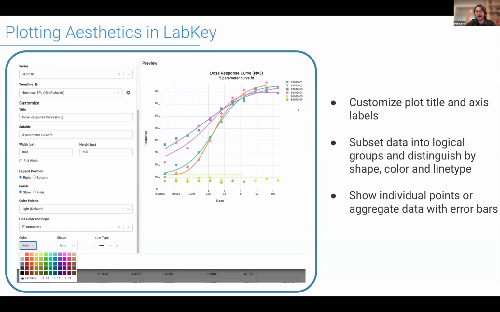And then you can show aggregate points. So in this case, I'm showing a mean value of multiple replicates. And you could add error bars to this as well using standard error or standard deviation. But in this case, I thought it looked a little cleaner to leave those off, so I just left them off. But these are some of the basic aesthetics that exist in LabKey that you can apply to your various plots.